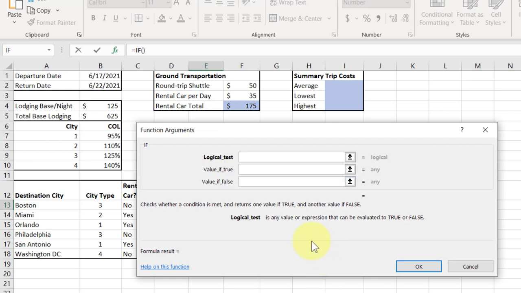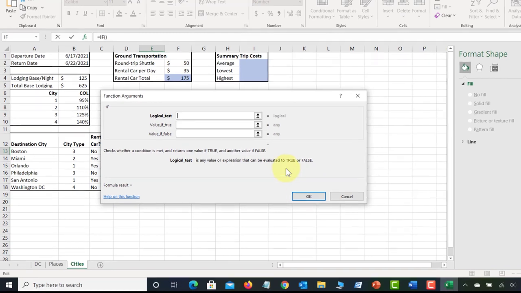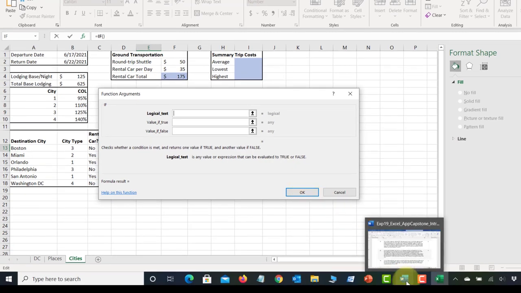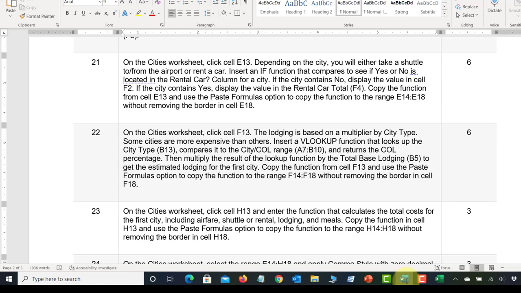Now, you have learned, or I've mentioned in previous videos, that when you see a bolded value, it's the only required value. And these other two are optional, but we're going to kind of need to use all three of them. What are they asking me? The first thing they're asking me is, what is the logical test? Well, that sounds scary. That sounds confusing. Down below they explain a little bit. A logical test is any value or expression that can be evaluated as true or false. Well, let's think about that for a minute. I'm going to go back to my instructions for just a moment.